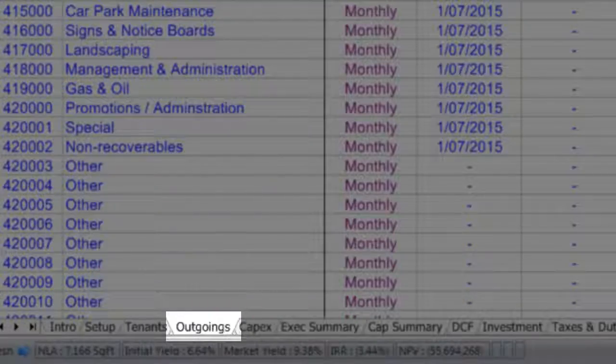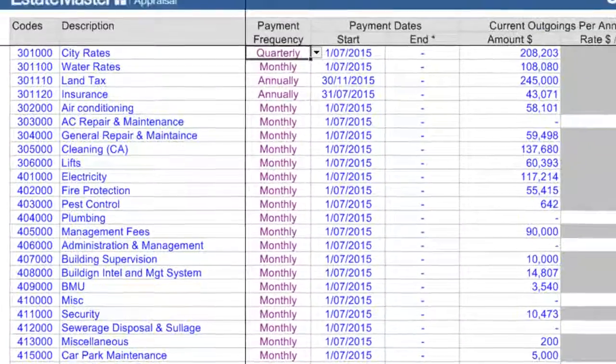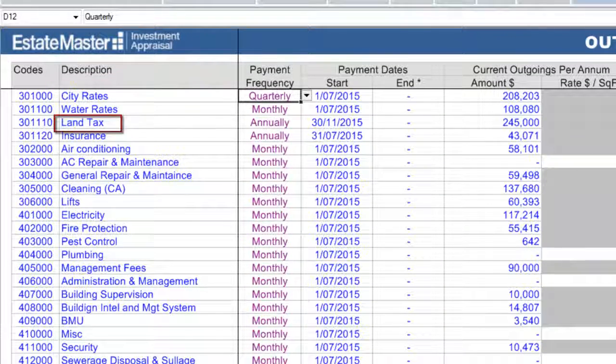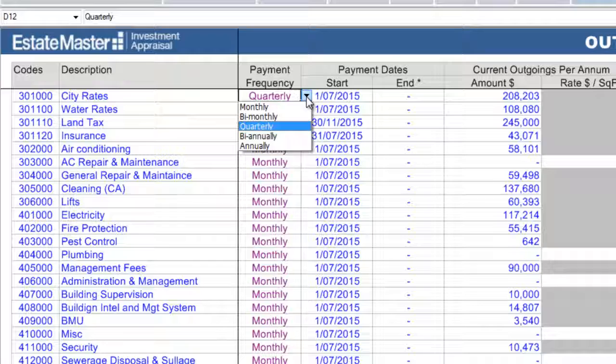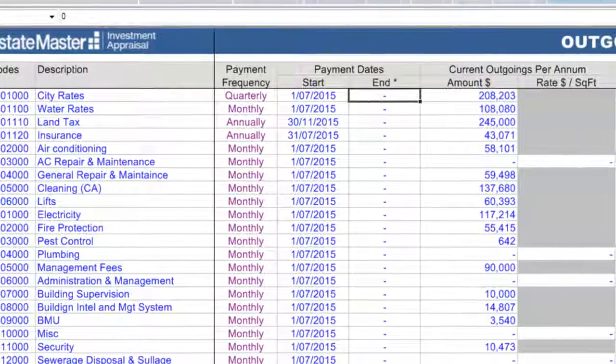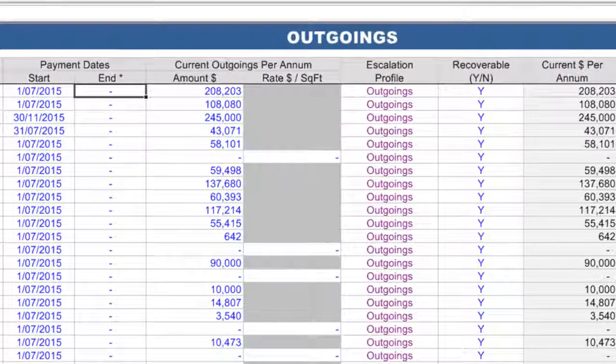The outgoing sheet is where all the ongoing expenses for owning your property are entered, such as rates, taxes, maintenance costs, insurance, and management fees. The model will provide examples, but these can be adjusted to suit your property. For each item, you input how often they're paid, when the payments commence and end, how much they are, and what escalation profile should be applied to them.